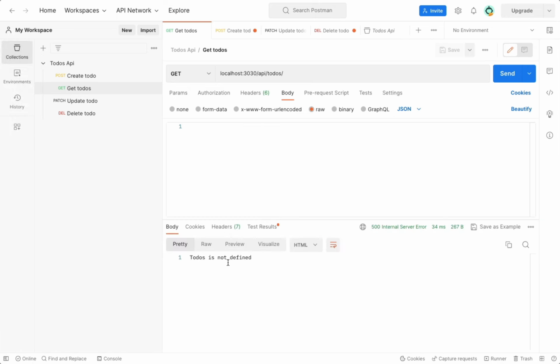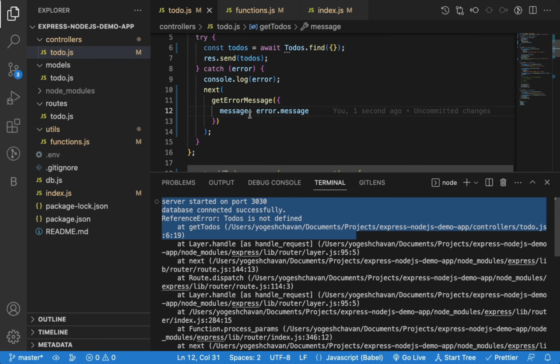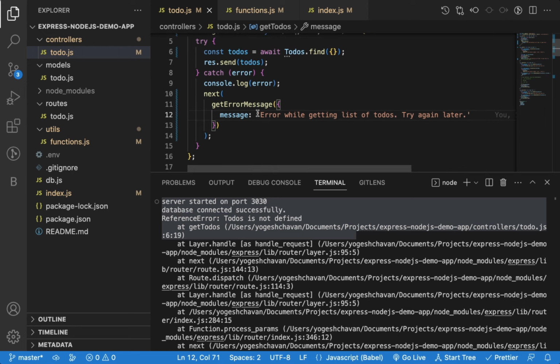So if some hacker is trying to access your database, he will get to know that there are some to-dos in your code, and by sending different data and requests, the hacker will be able to find more details about it. So never use error.message to send back the actual error message. Instead, send an error message specific to your route handler. We can say something like, error while getting list of to-dos, try again later. So when I send the request again, I will get that error message back.